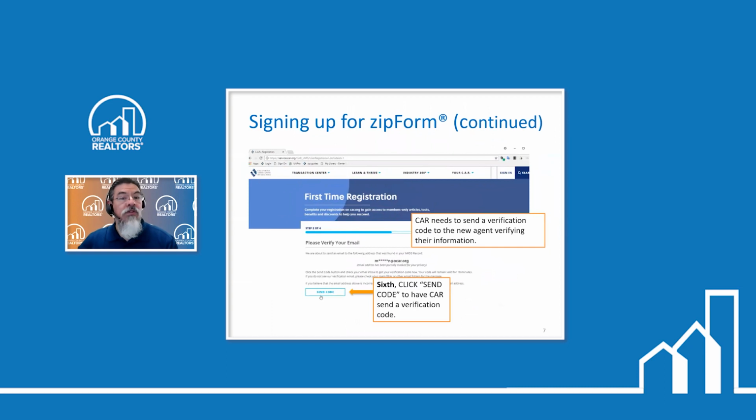So, signing up for Zipforms. The first step is step 2, and there are 4 steps in all. CAR has to verify who this person is that's signing up. So you're going to input the information, read the information there, and it's going to email you a code. Now, this code, the email address, is going to be the one that you provided to the association.